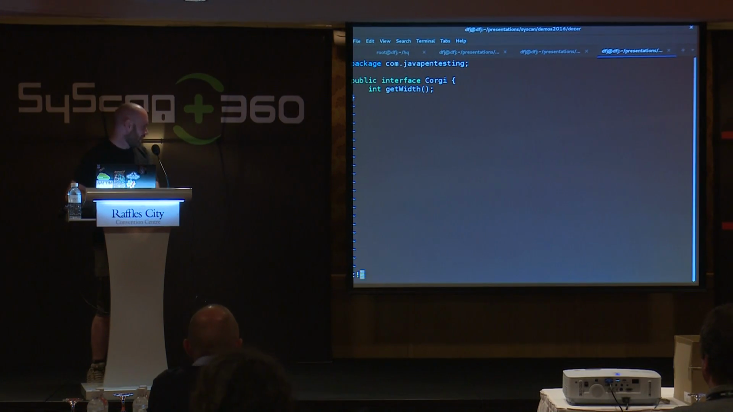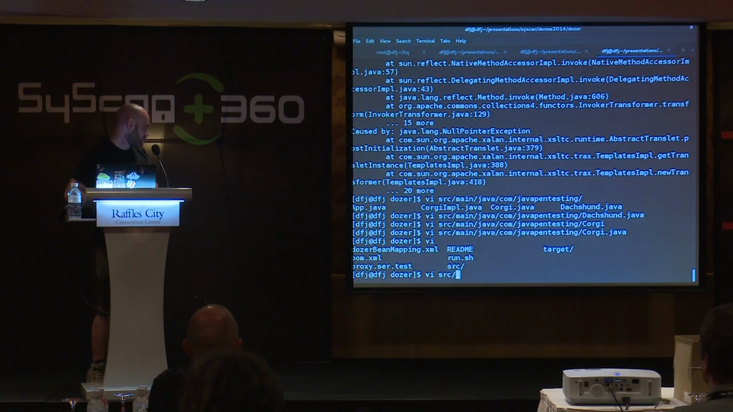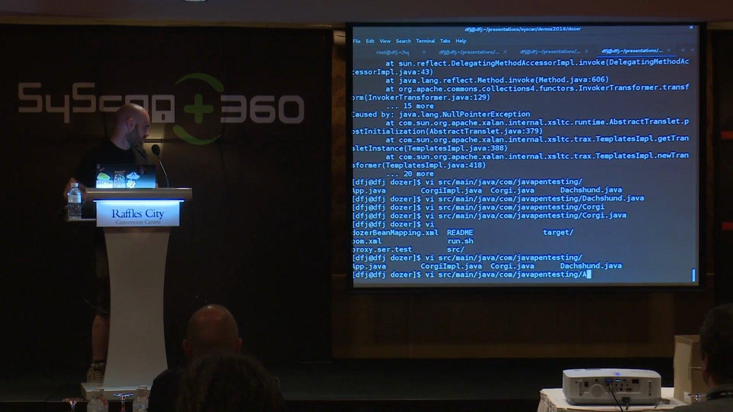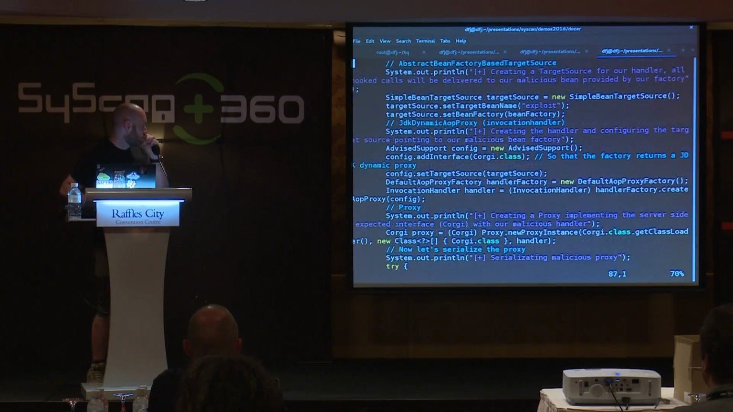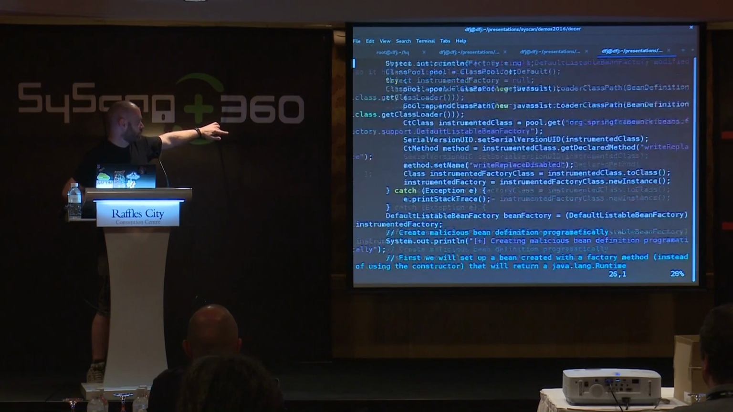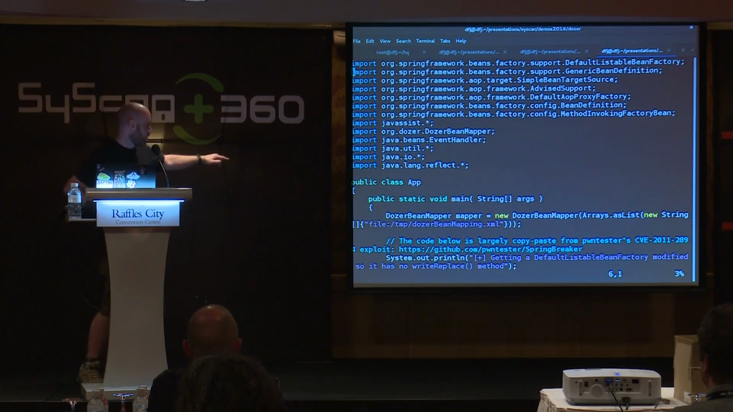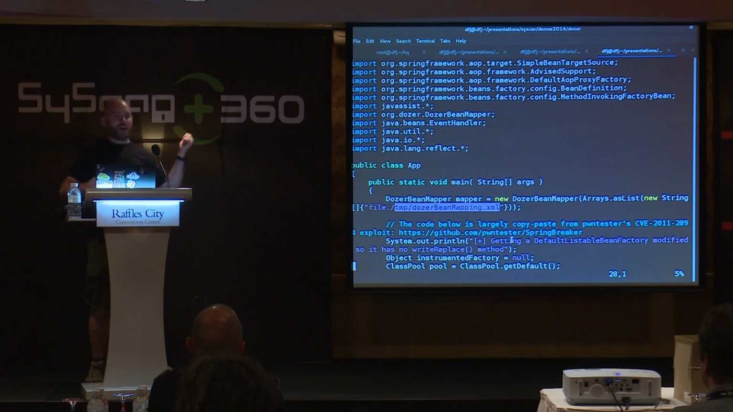And then you set up an application that, and this is the instantiation of the object graph to exploit that Spring issue, which I'm not going to talk through. It's going to take all day long. But we set up a Dozer bean mapping, which says, when you're converting a Corgi object into a Dachshund object, you take its width property and you turn it into the Dachshund's length property.